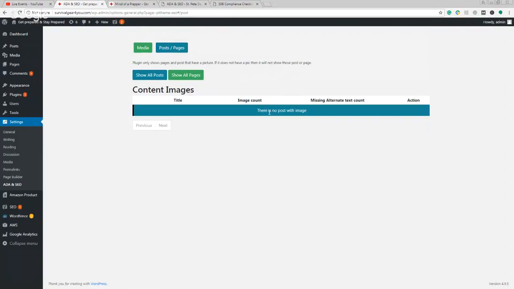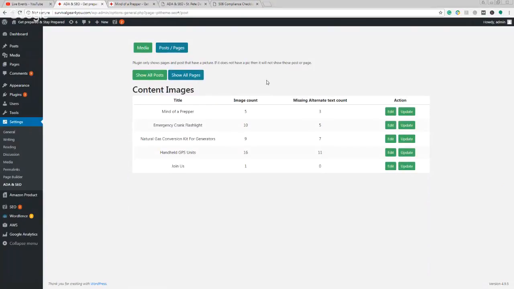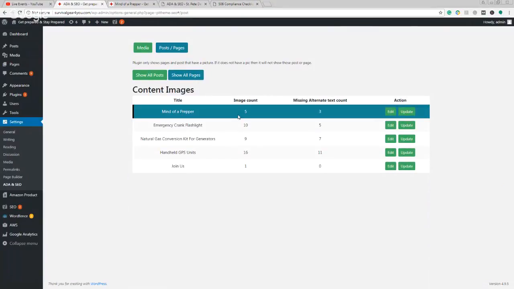Now, this plugin will not show any posts here if they don't have an image. So the few posts that this site does have, there's no images on it, so they won't show here. And we explain that to you right here. But it definitely has some images on the pages. So let's see what we get. So we're going to go to the pages. That's what we got. Okay. Let's see. This page here, Mind of a Prepper, has 5 images and 3 of them are missing the text.